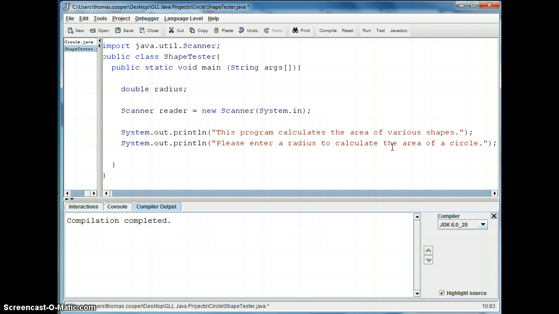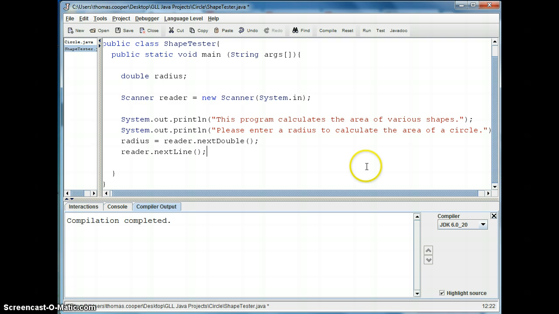Alright, so now we will scan in the radius from the user and place it into our variable radius. So we'll assign radius to reader.nextDouble. And we also need to add reader.nextLine, as nextDouble doesn't consume the carriage return as part of that method, to make sure that the value gets into the variable radius.